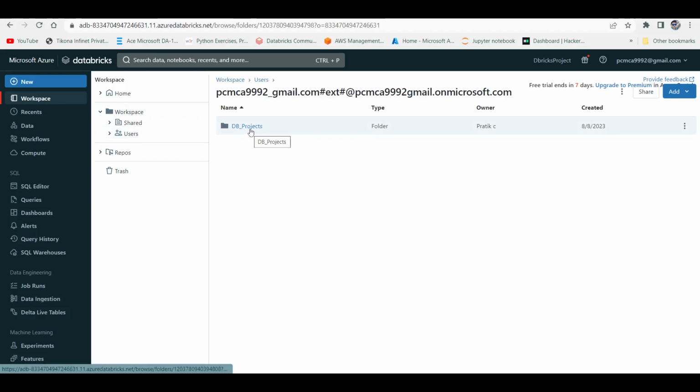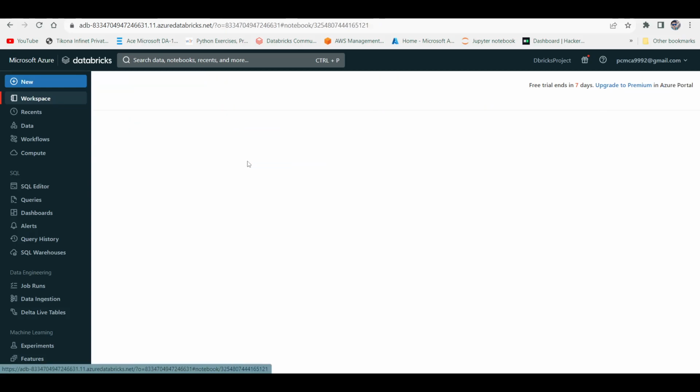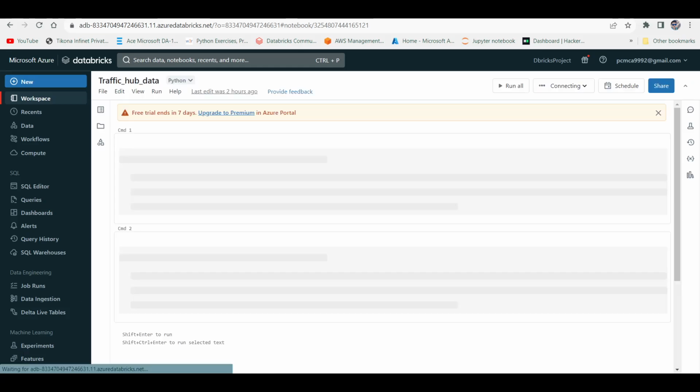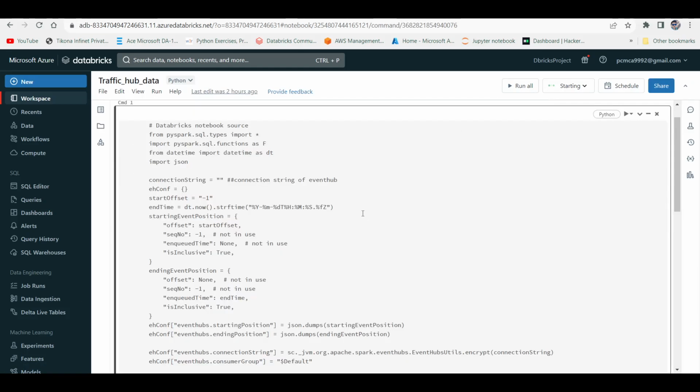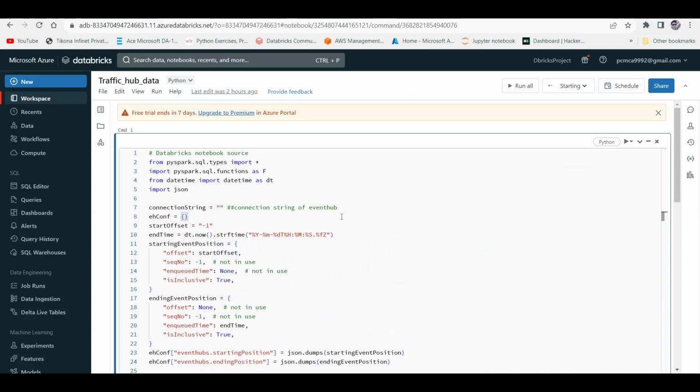So this is my workspace. I have created one folder here, db projects. In db projects I have already created a notebook. I will provide it in the description, so you can find this notebook there. So this is our notebook. Let's check whether our cluster is ready or not. Our cluster is in the starting phase. So I'm going to explain.